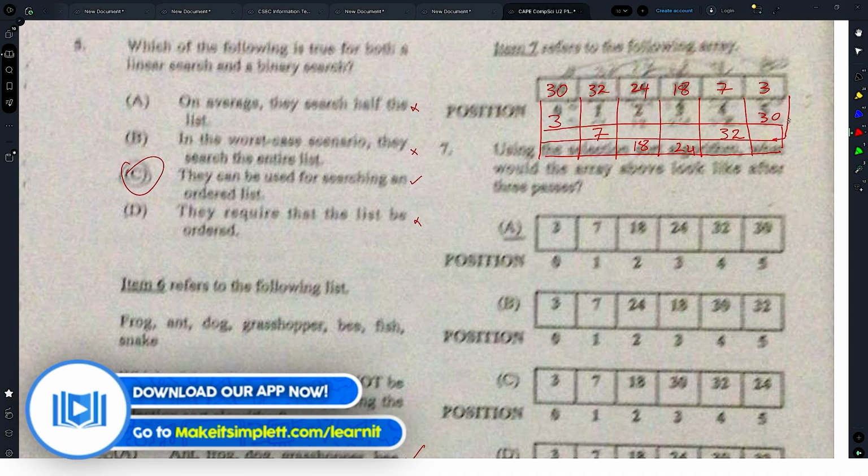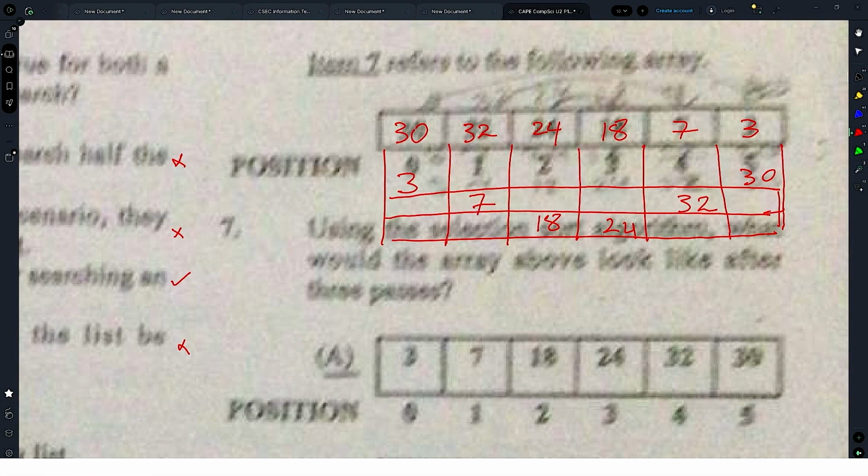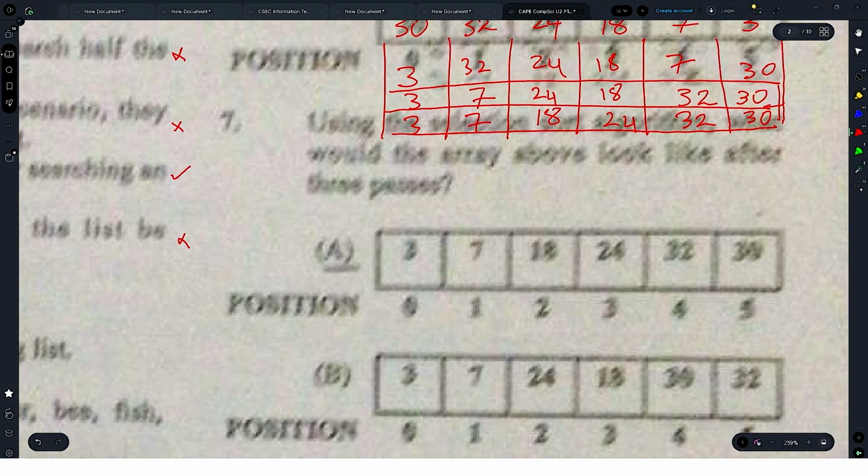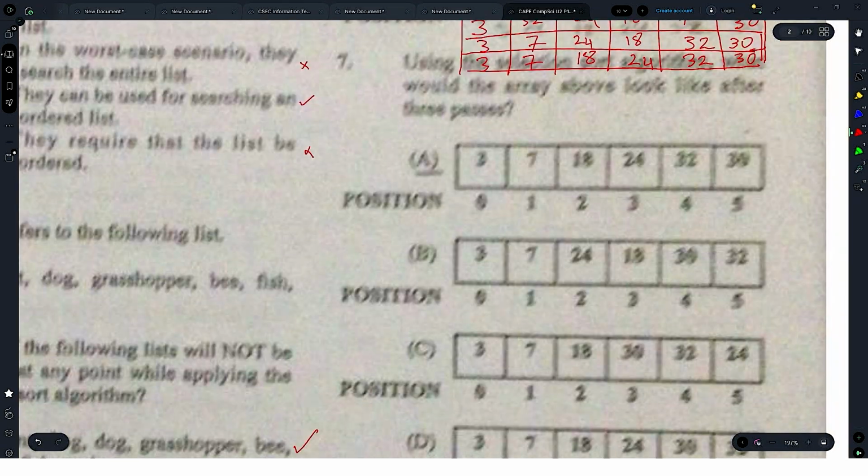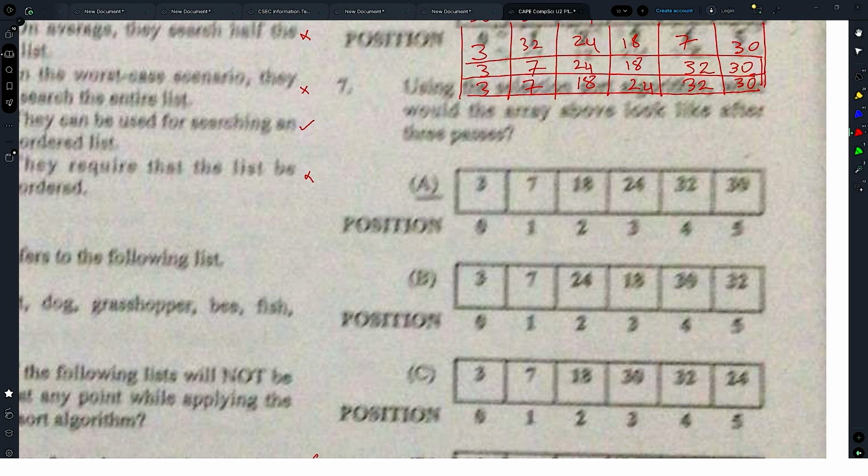My eyes are hurting here, but yeah, so the 32 would stay there, 24 would stay there, the 18, the 7, and the 3. Then this would be 3, 7, 24 would still stay here, 18, 32, and 30. Then 3, 7, 18, 24. The 32 and the 30 would be the last thing to swap, but they only asked for the first 3 passes, so let's just go with that. So A is the correct answer here. So number 7 is A. Yay.